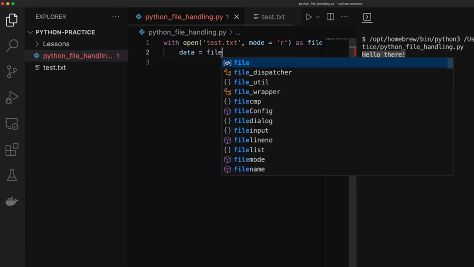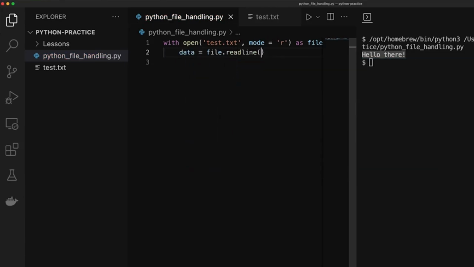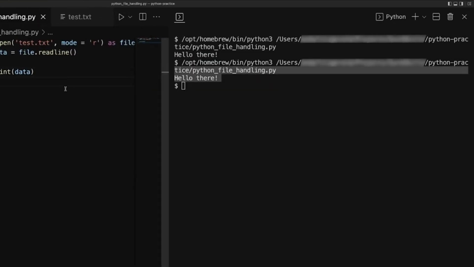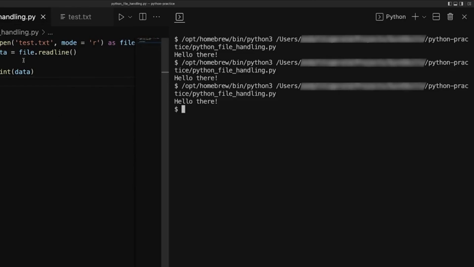Just like before, I create a second variable data, readline, and then print the content of data. I'll click on Run, and just like before, the contents of the file are printed. You've covered how to work with files in Python. This includes the built-in functions to create and manipulate files, and the functions to open, read, and write files.